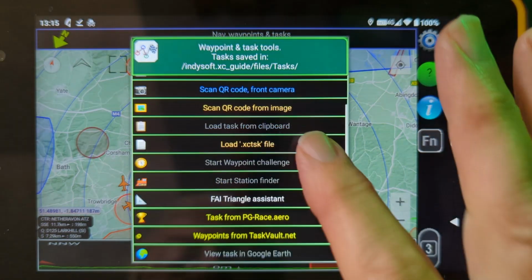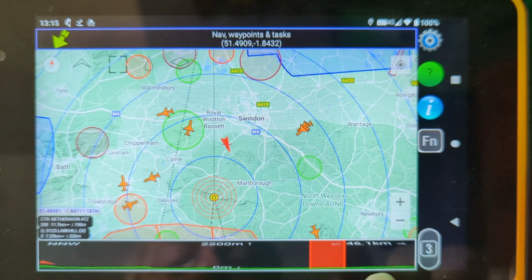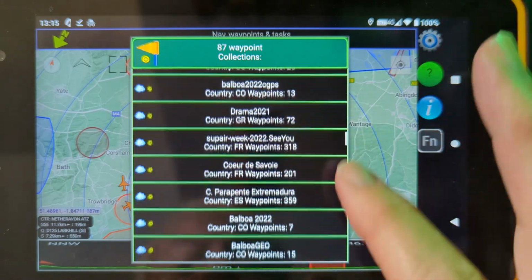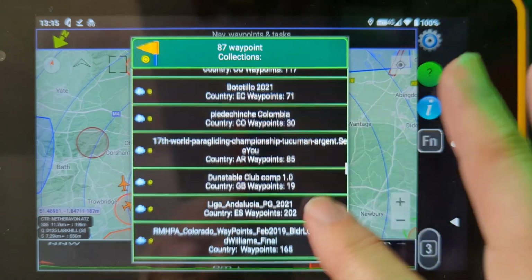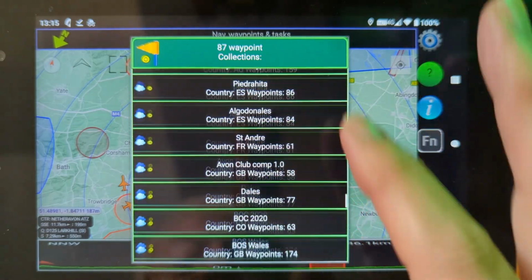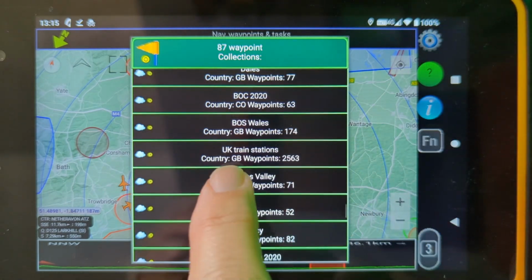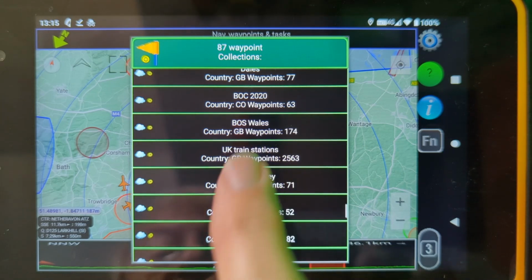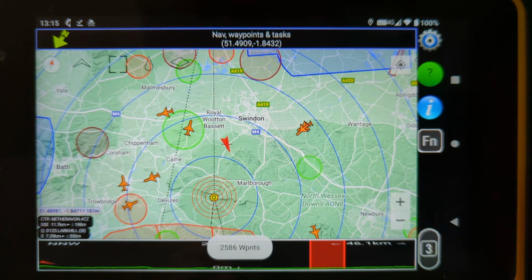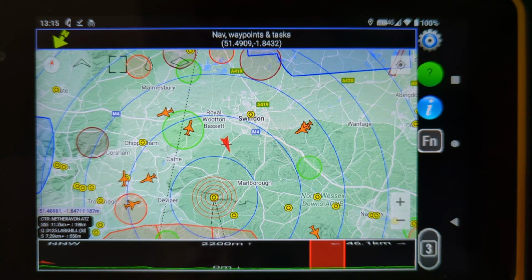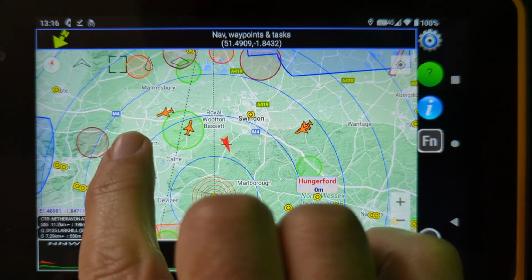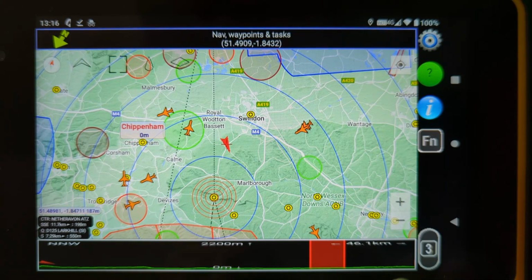Go to Waypoints and Tasks, down to waypoints from taskvault.net, and then scroll down to find the file of UK railway stations, which is just here. UK train stations, 2,563 waypoints. Click on that, and initially they're loaded into the app as waypoints. So for example, there's Hungerford and there's Chippenham, but we want to use them as railway stations.